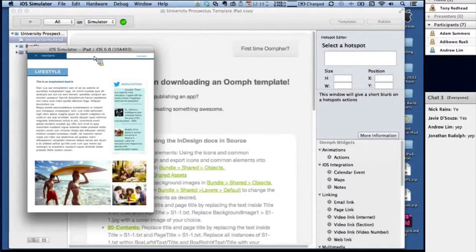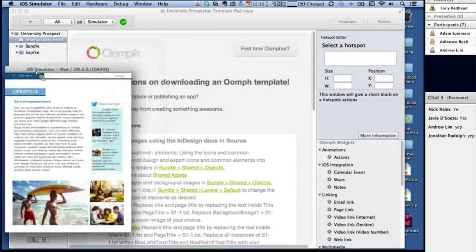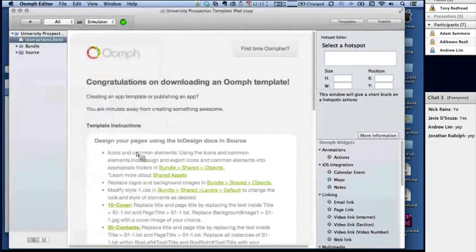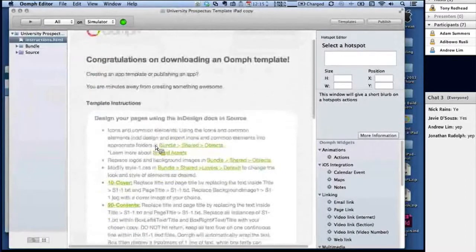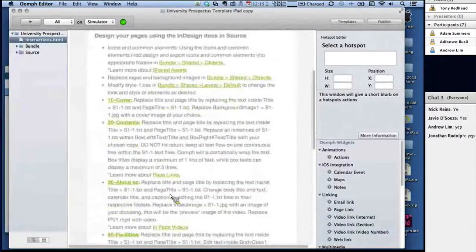Now I've already downloaded the image from the email and I've got it in a folder where I can use it. So I come into the editor and it first of all congratulates me on downloading this template, which is really nice. But in the body of it, it actually gives me instructions on how to update and modify the template. So for instance here we're looking at replacing the cover.